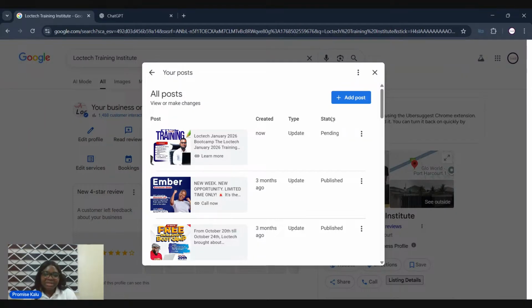Now, if you look at these sections you have created, this is telling you when this post was created and what type of post it is. This is an update post. Remember, I told you there are three: there is update, there is offer, and there is event. Now, what is the status? Is it pending? Has it been approved, or did you not go? Because this has not been approved, they will still vet it. And because it's not yet published, it's going to be pending.